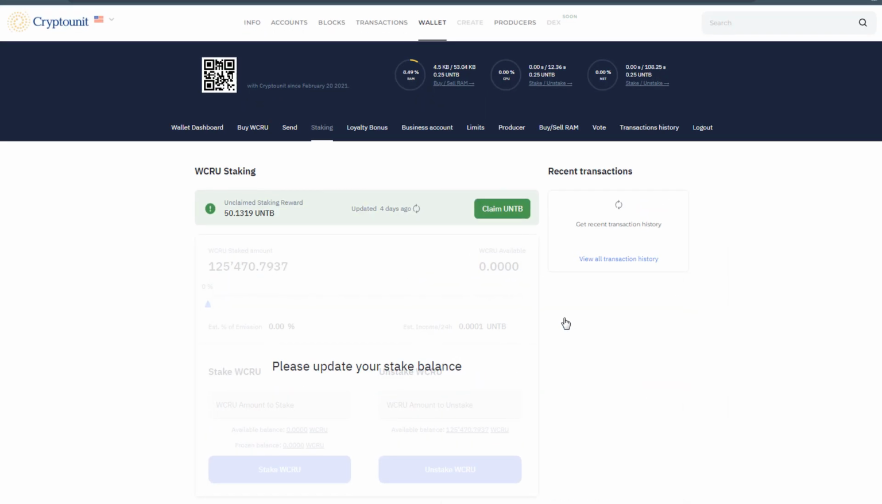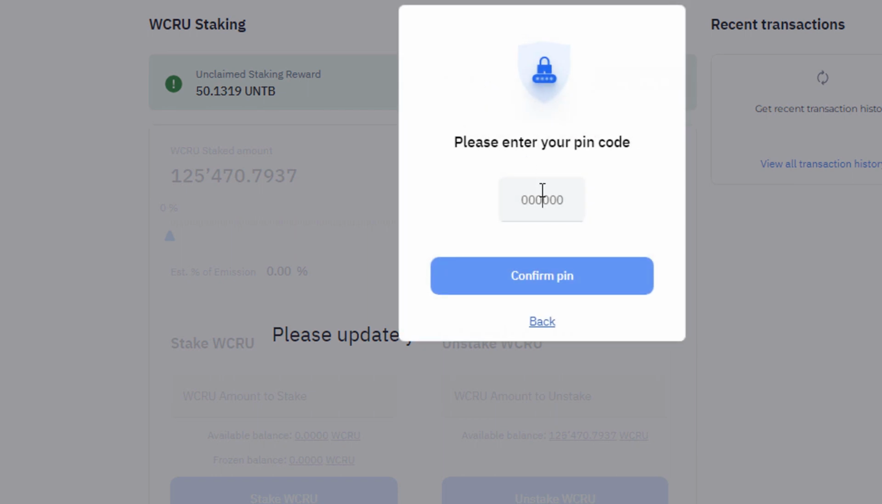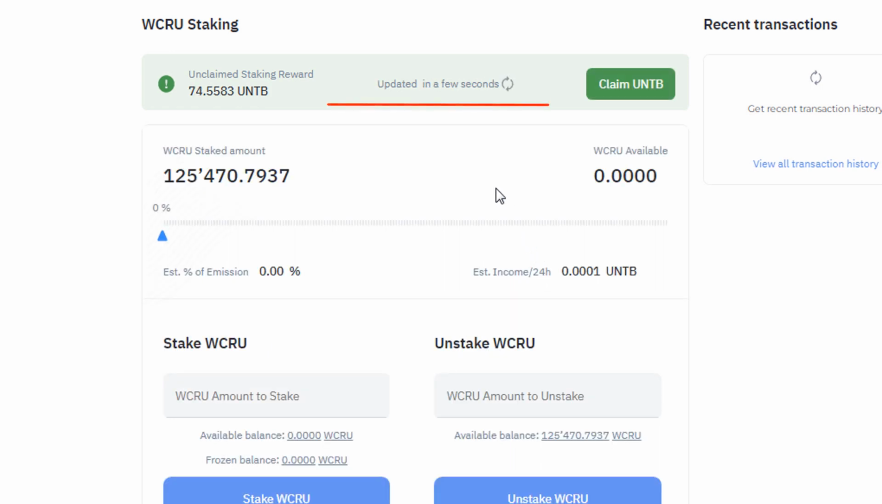If you go to the staking page and see this message, then you need to update your staking balance. To do this, click on the Update button and wait until the wallet pulls up all past transactions. If you have not updated your wallet for a long time, you need to keep updating it until it reads "Updated in a few seconds."